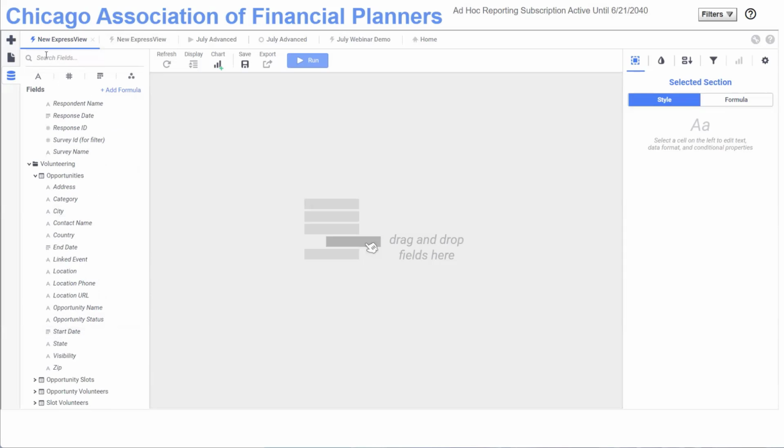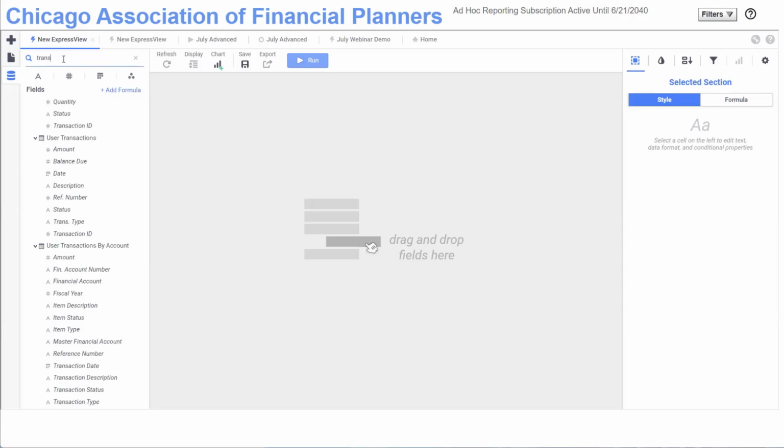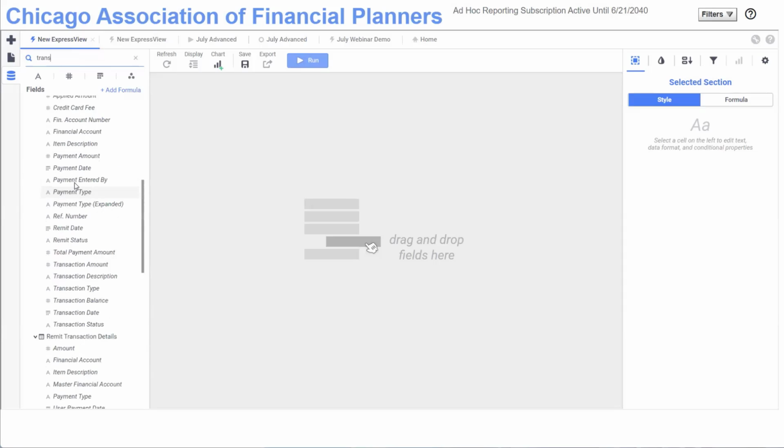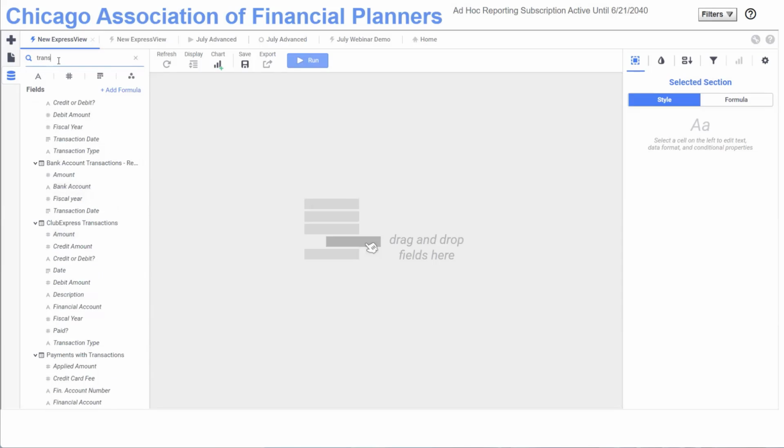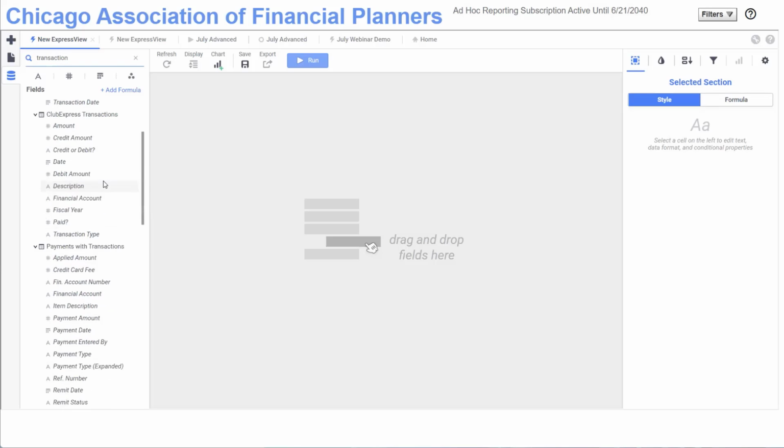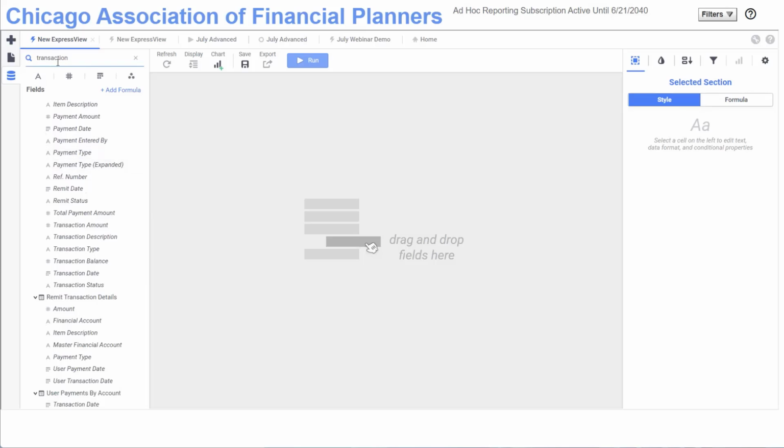You can type up here to search for something. So I can search for transaction. And now I'm only going to see data that has transaction information tied to it. So that's one way that you can search for that field.